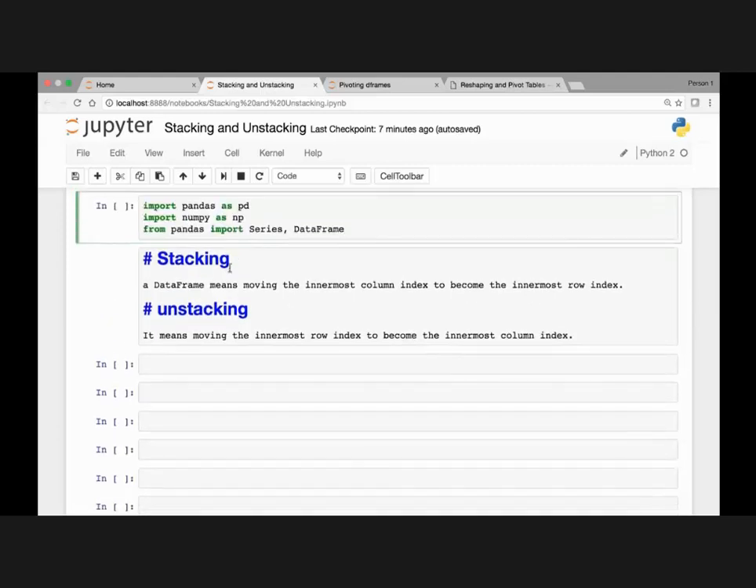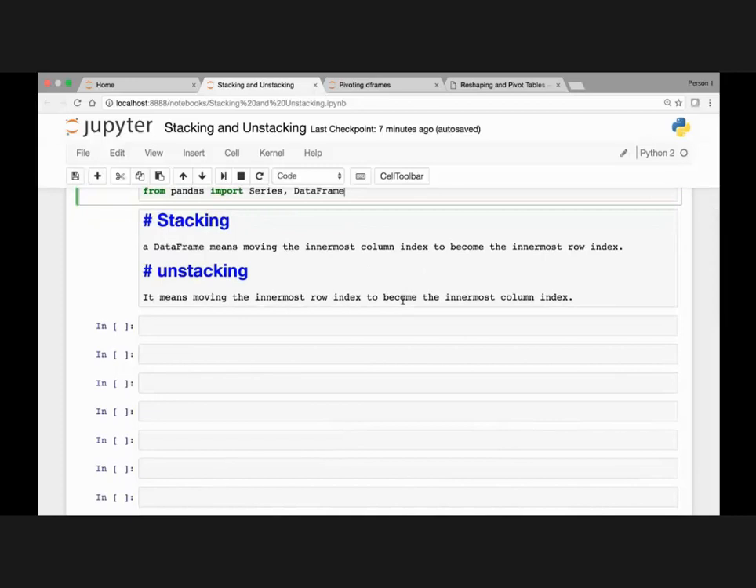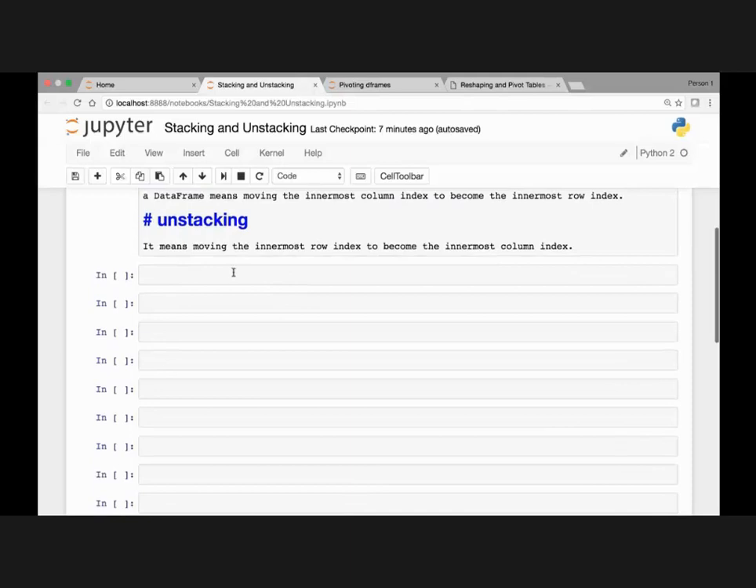And the stack method results in a new data frame or series. So if the data frame is a simple one, we'll get a series, whereas if we are using a data frame with multi-index columns, we'll get a data frame. Let's look at how we can use the stack and unstack methods.